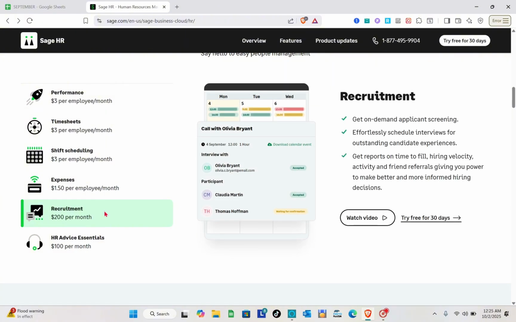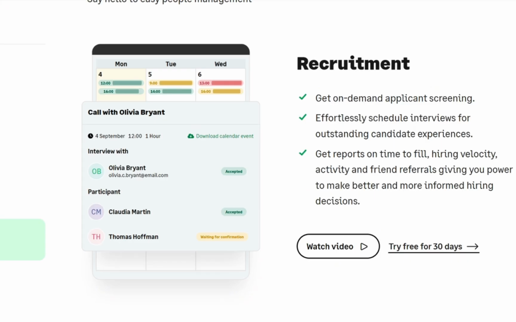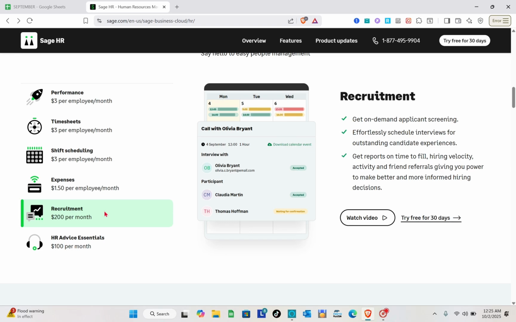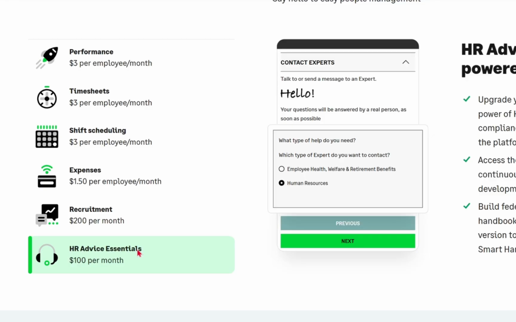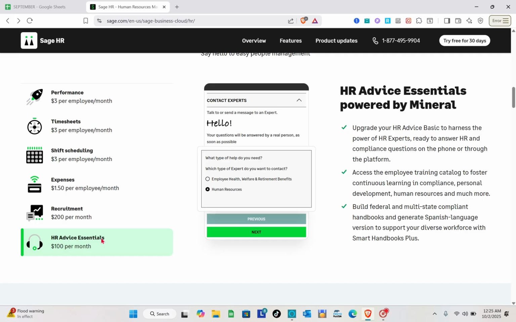For the recruitment, get on-demand applicant screening, effortlessly schedule interviews for outstanding candidate experiences, and then get reports on time to fill, hiring velocity, activity, and friend referrals, giving you the power to make better and more informed hiring decisions. And then for the HR advice essentials, here you can upgrade your HR advice basic to harness the power of HR experts ready to answer HR and compliance questions on the phone or through the platform.